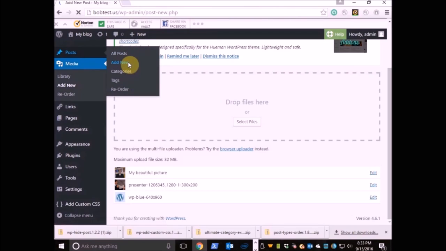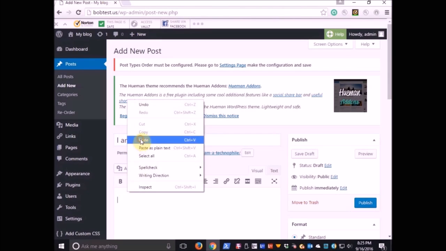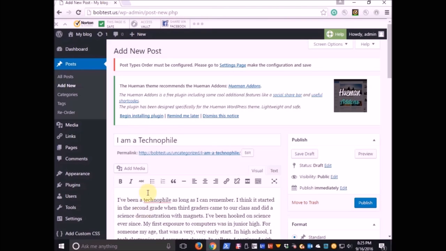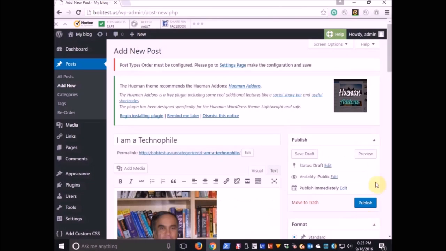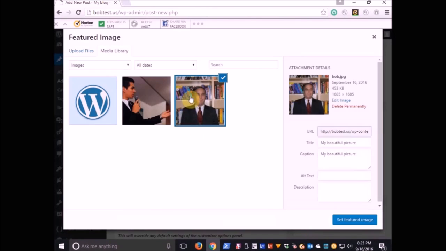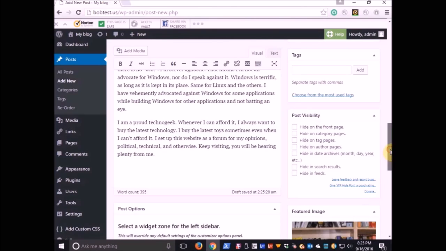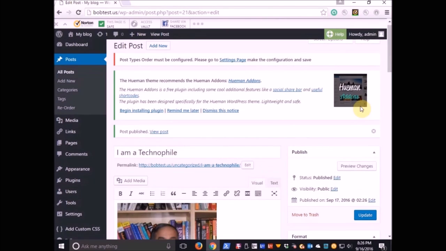Posts, add new. I'm going to copy and paste. And I'm going to insert my visual, my picture. And I'm also going to insert my picture as a featured image. And publish. Now my next article.